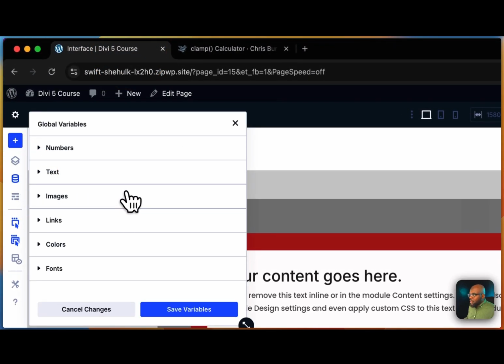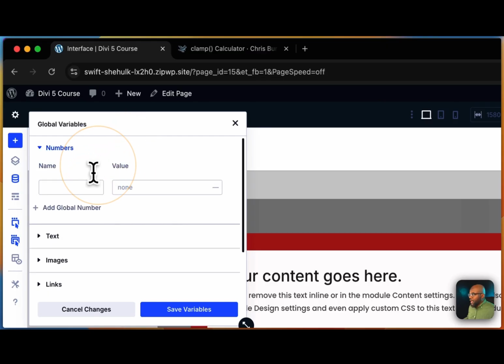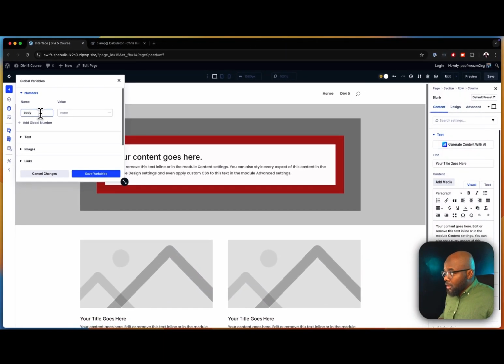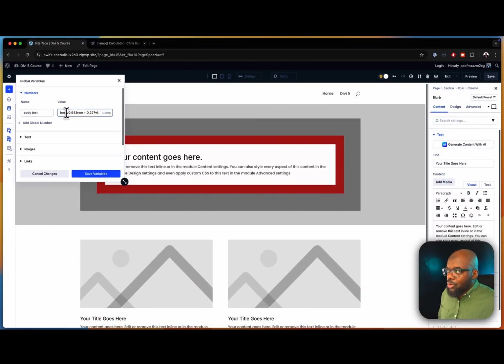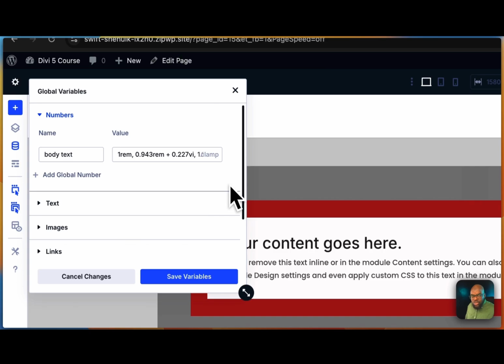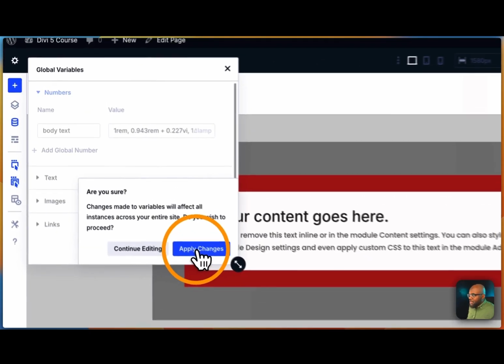manager. This is where I can go into my numbers here, and then I can say body text. Of course, you can add whatever values you need to add here. You can add your sizes for your headings, your H1, H2, H3, H4, H5, and so on. You just need to add every single one of them here and make sure you label them. But for this example, we're only going to use our body text. So I'm going to go ahead now and save the variable.